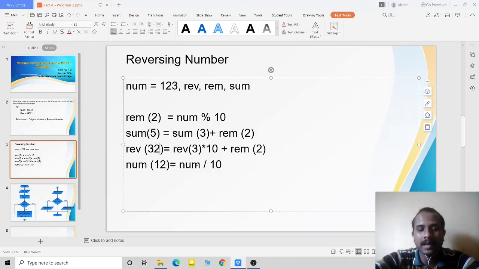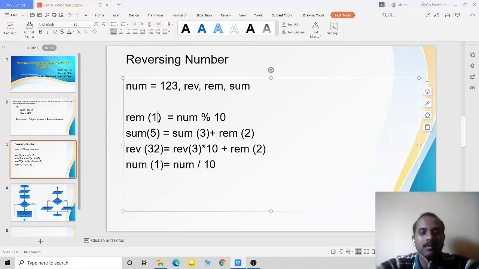Next, what is my number? The number is now 12, right? 12 divided by 10, it will be 1. Now let me go back here. 1 modulus 10, your answer will be 1. Now, what is your sum? Sum is 5, that is previously updated, right? What is the current remainder? The current remainder is 1. So the sum will be 6 now.